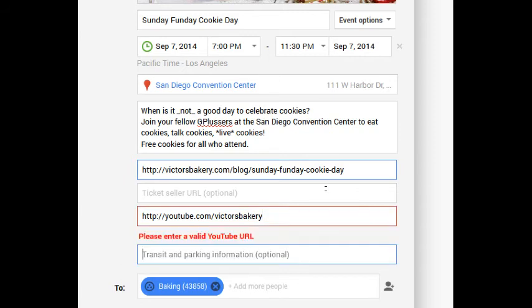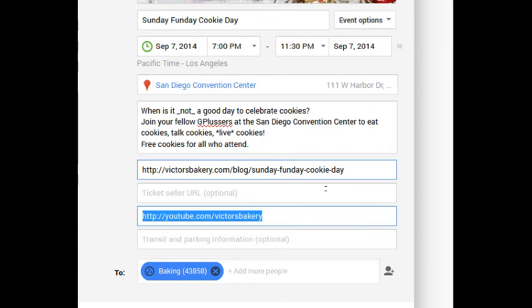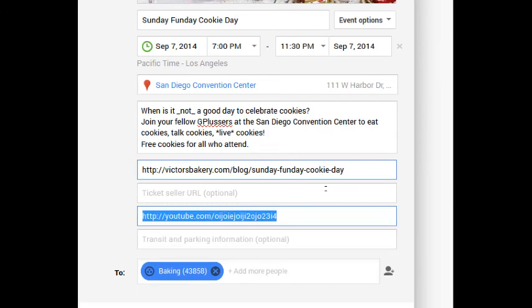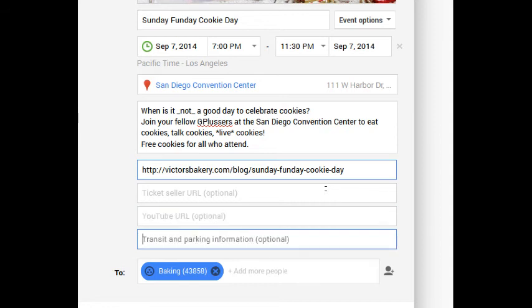Transit and parking info. Oh, please validate your YouTube URL. Well, I won't be able to do it at the moment, but let's say I have a YouTube video itself, I guess, not a stream. Well, I guess I would get an address for the stream. I don't have one, so I won't add it. Transit and parking, this is optional, simply a way that says valet and street parking available.